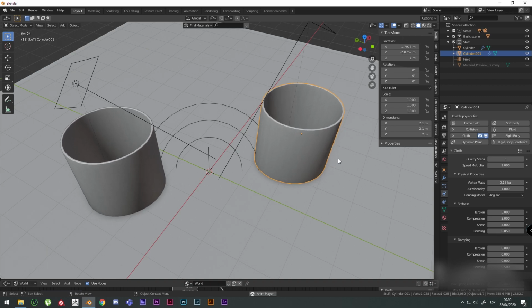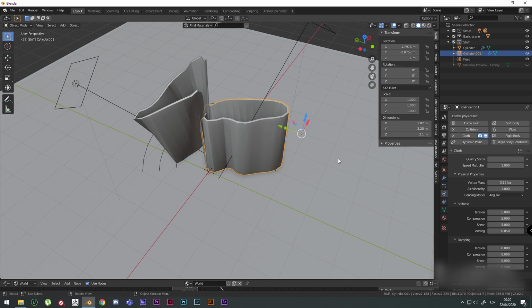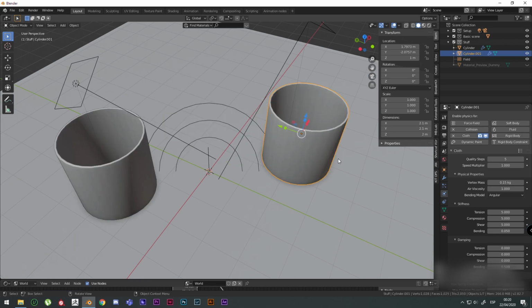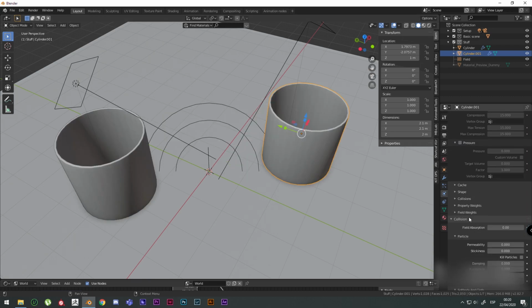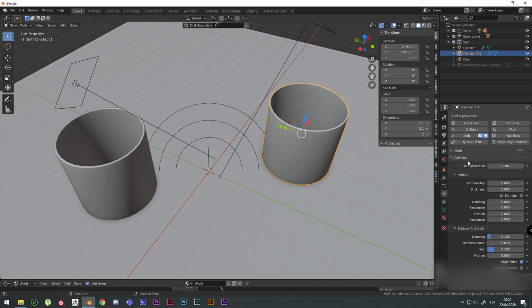If we hit play, they will collide, but they will explode the simulation. Why is it happening? Well, when we check the collision settings on the collision object, you'll see that this object is single-sided, and this object is not single-sided, it has both sides. So let's go ahead and check this on both of them.